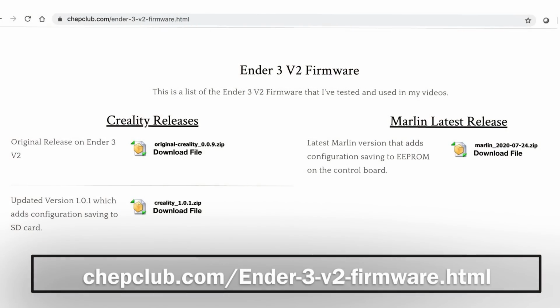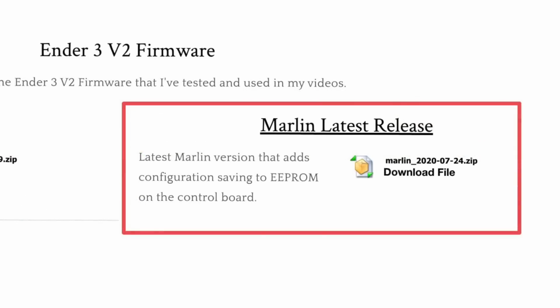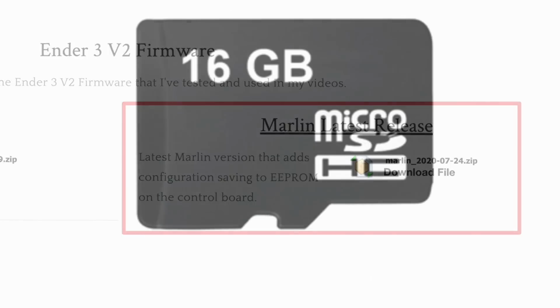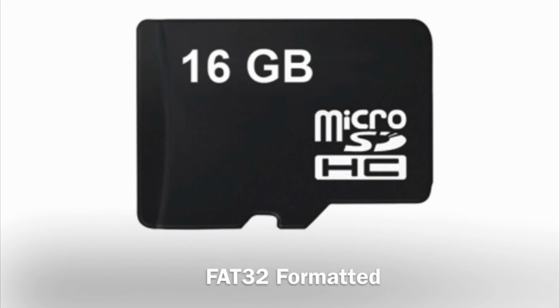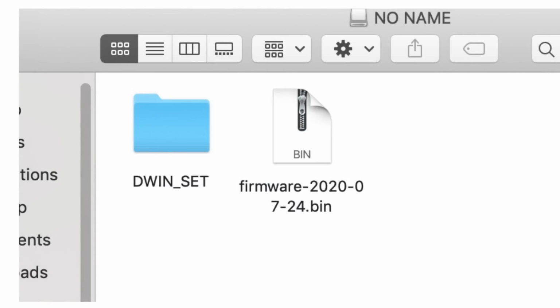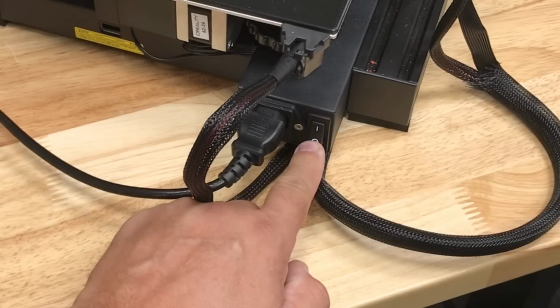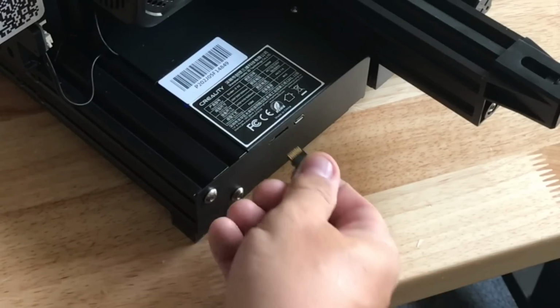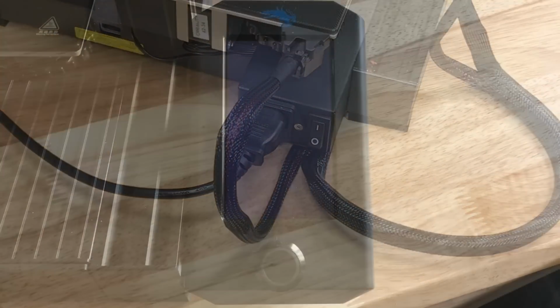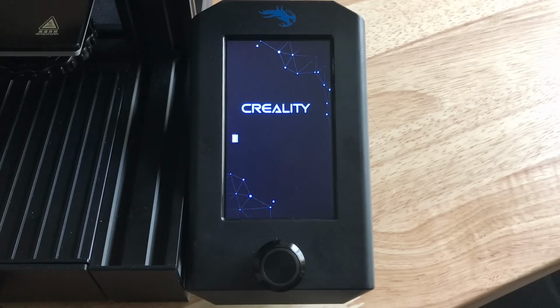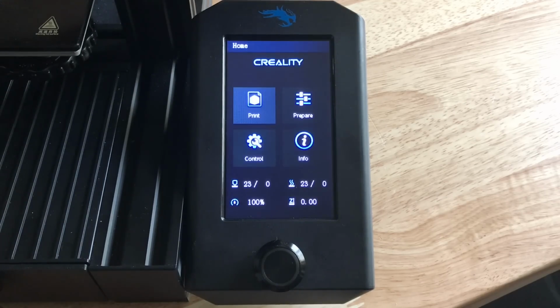I actually included it on my CHEPCLUB.com site. There's the link to get to it. And what you want to do is download the Marlin latest release. This is later than version 1.0.1. You put it on an SD card, and there's going to be basically two sections. You're going to have a folder called dwinset and the firmware.bin. That's all we want on this SD card. Shut off your machine, slide in that SD card with those two files, turn it back on, and your machine will update. And it's going to update to this latest version.